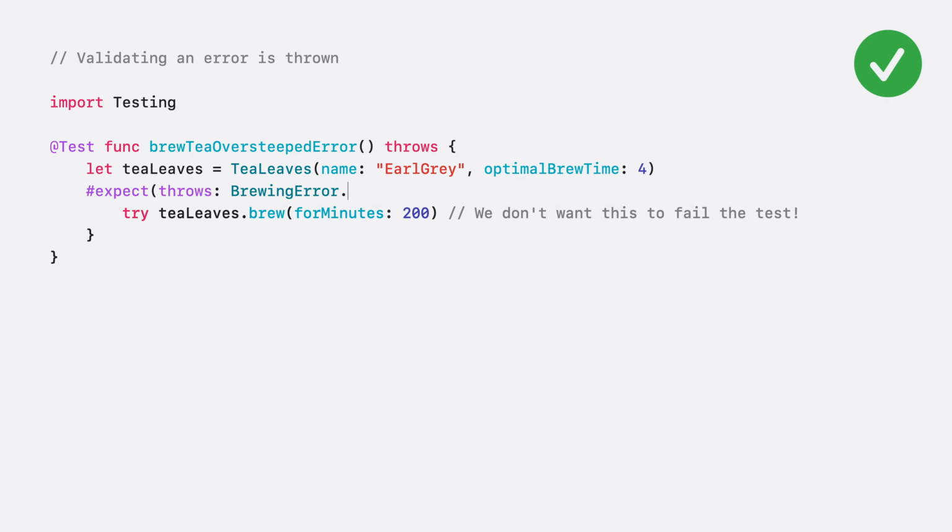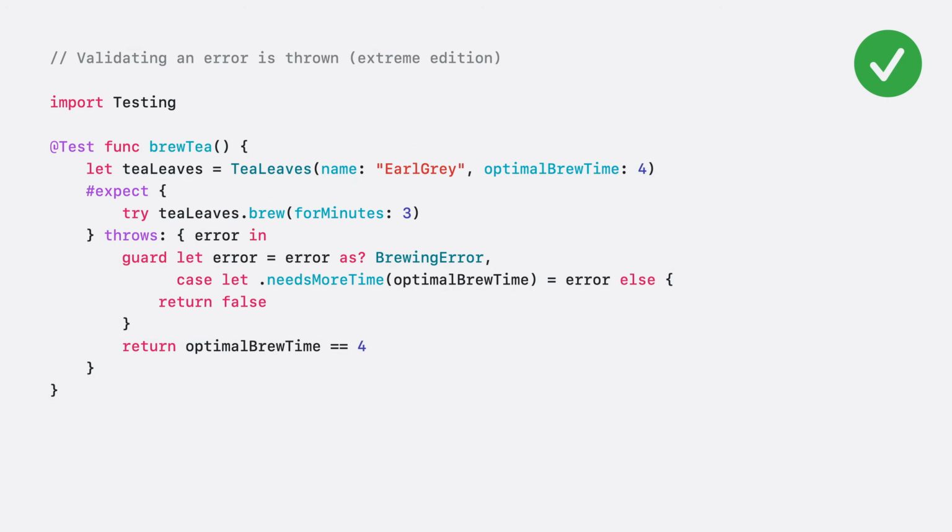To take it one step further, you can be even more thorough and validate that a specific error is thrown. For the most complex cases, you can also customize the validation performed by the expect throws macro. You can customize your error validation to check for specific types or cases of errors, whether associated values or properties are correct, or whatever else you need to do to ensure the error your code threw was the right one for the job.